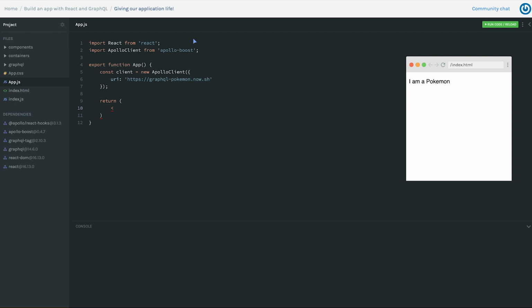That Apollo provider takes a prop called client, and we've just created the client. So we're just going to pass that to that component. So let's do Apollo provider. We're going to wrap our application from the top level of the app component because we want access throughout our entire application to the GraphQL server. So let's give it a prop of client, and then we'll close that tag.